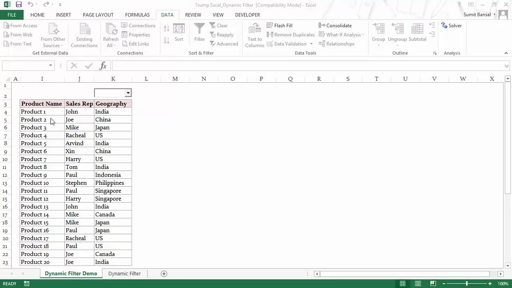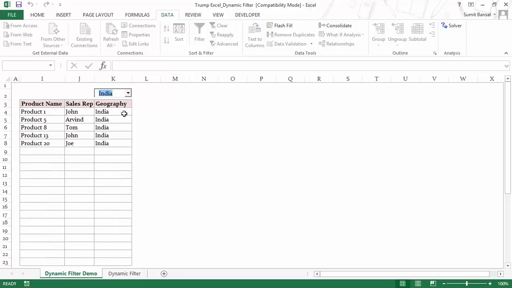Here I have the data with product name, sales rep name and the geography, and here I have a filter, a combo box, and you can see there is a drop down with the name of countries in this column. As soon as I select a country, for example India, it would filter all the records for India. Similarly, if I select any other country, it would filter the record for that country.